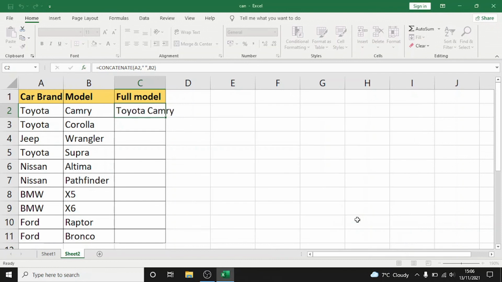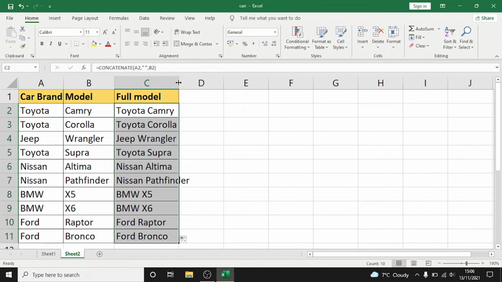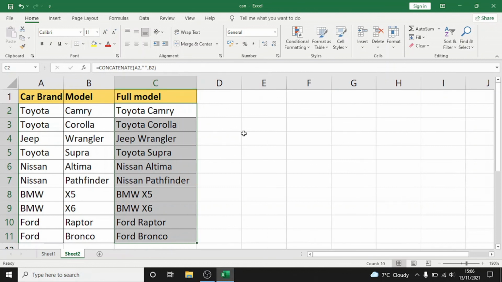If I click OK and expand this, you can see that there's a space in between. And I can simply just expand the table.